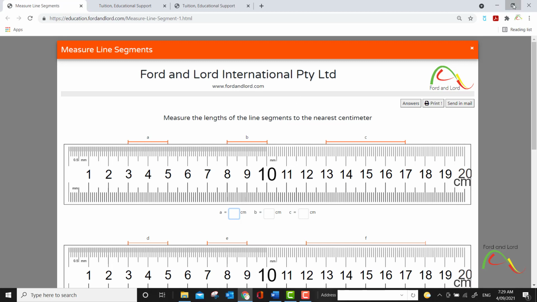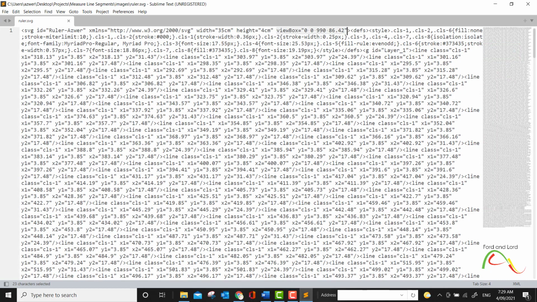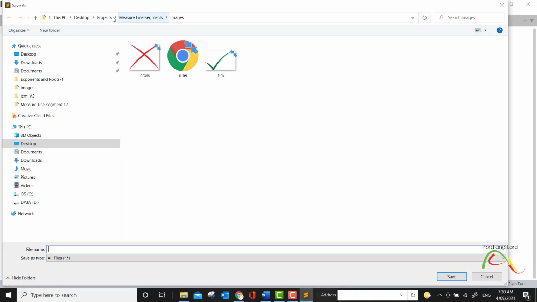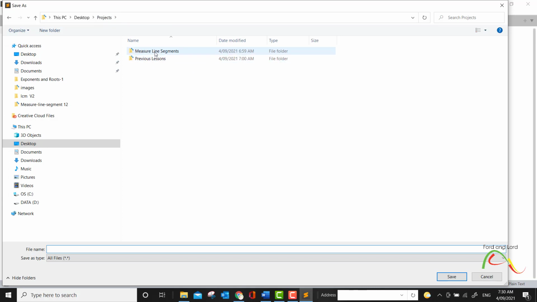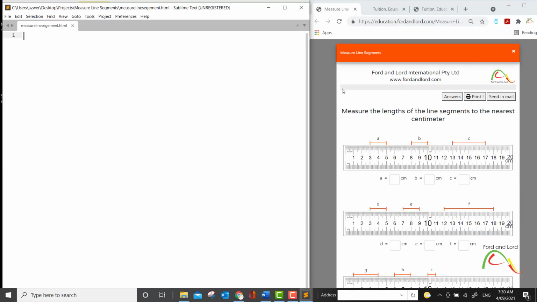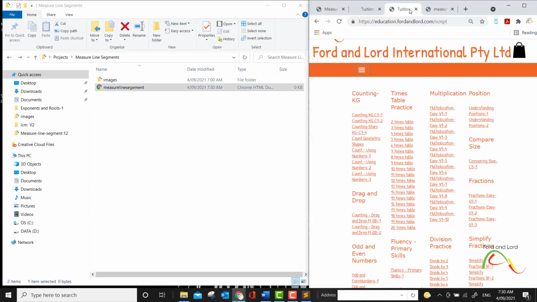So let's change the size of the browser and I will open my text editor. I'm using Sublime text editor and you can use any text editor that you want. So I will say file and I will save as. I will find the project folder. I'll go into the major line segments and I will save it as major line segment HTML. I will change the size of my text editor, and if I minimize this, this is the new document. If I double click on it, we have a blank document with nothing in it.